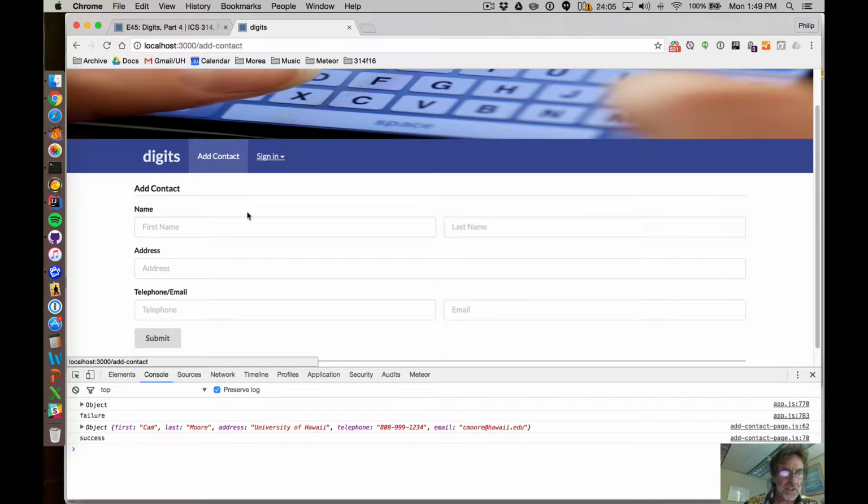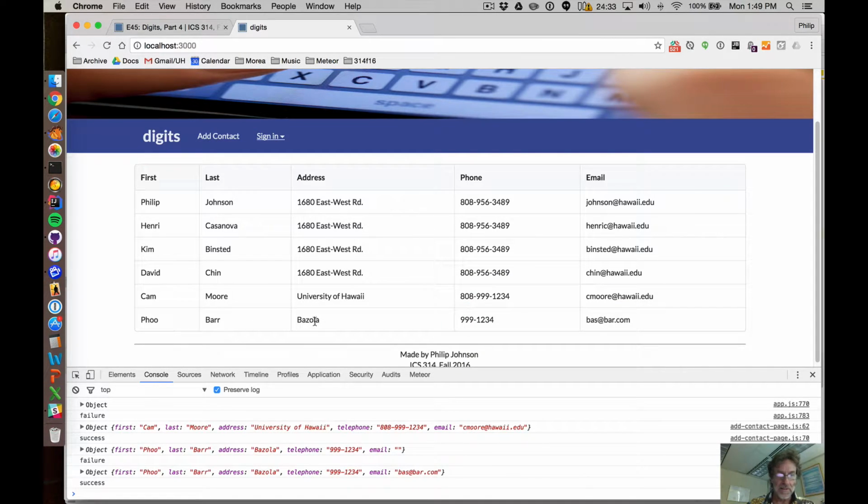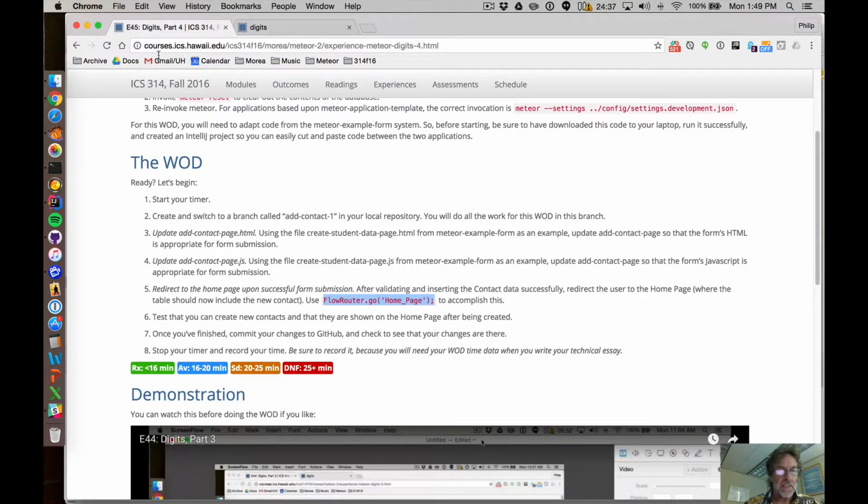Now just for grins, what happens if only one field is bad? So we'll say foo bar, address Bazola, telephone 999-1234, but the email's bad. Let's just try that, submit. That's great. We see that only the email is wrong, so we could say baz@bar.com, submit, everything's good.